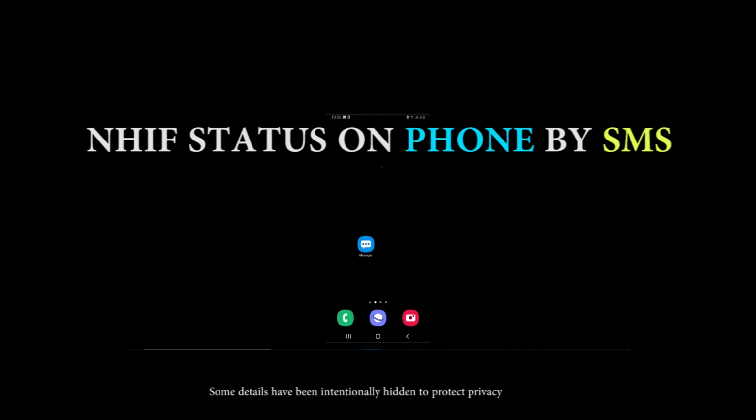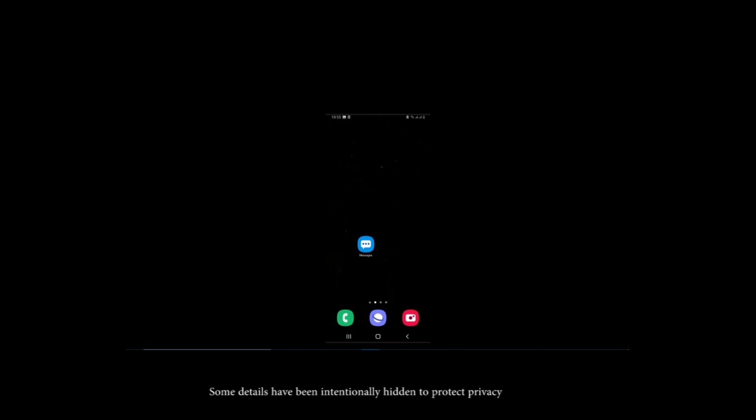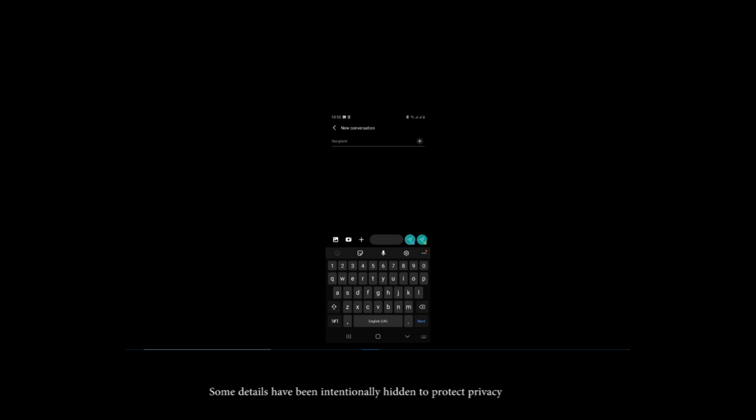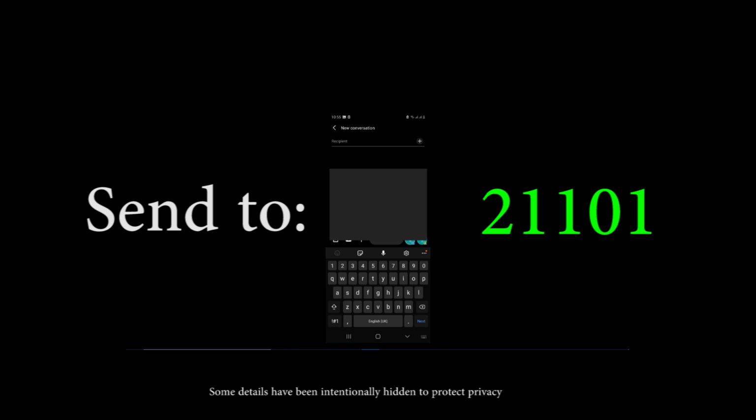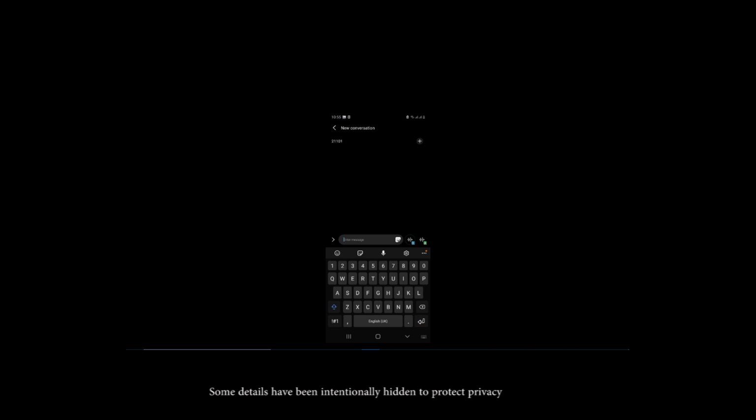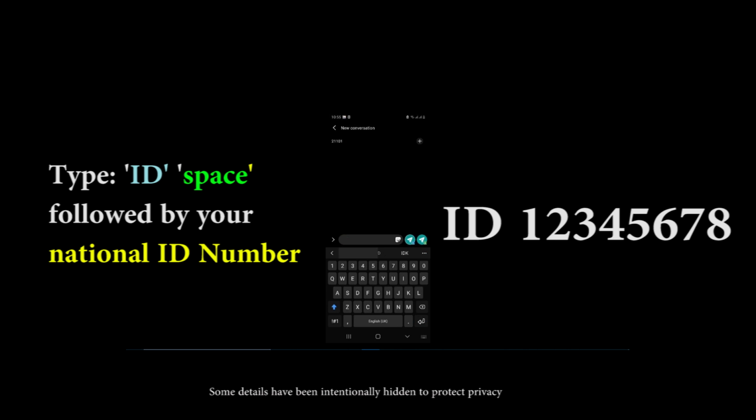I am going to show you how to check your NHIF status via SMS. What you need to do is you go to your messages application or your main menu and select messages. Select compose new message or start a conversation and enter the recipient as 21101. Then on the space for the message, type ID space followed by a national identification card number.